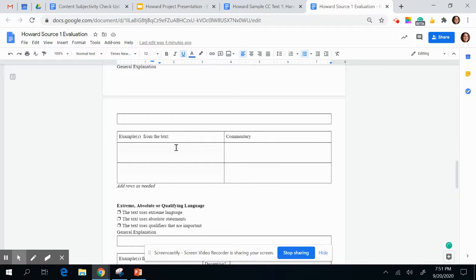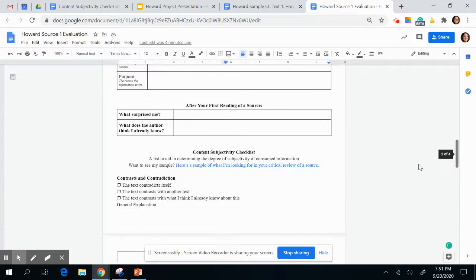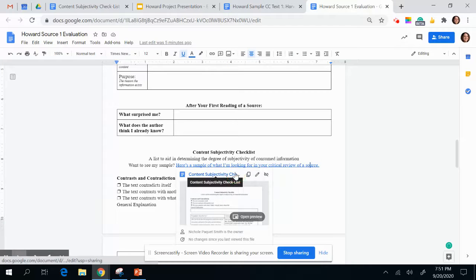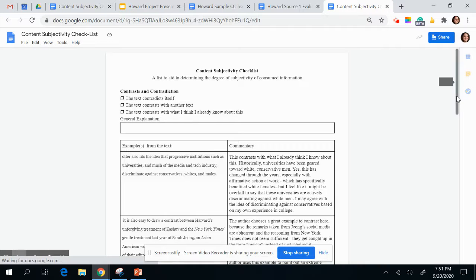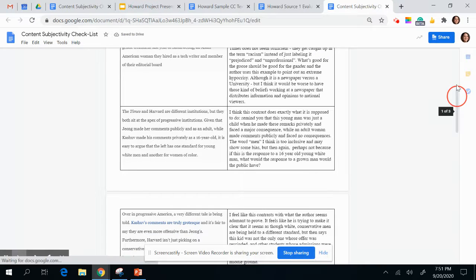You'll give me the examples or exact quotes from the text. So you'll simply copy and paste text from the article into this box that contradicts or contrasts. Then over here, you'll give me commentary. I'll give you an example of that really quickly. I read a source about Harvard rescinding an offer to a Parkland survivor after some insensitive comments they discovered he made when he was just 16 years old.